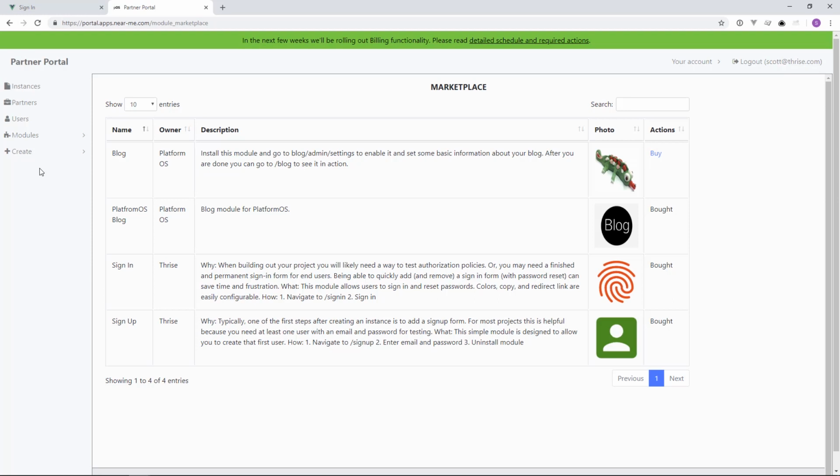Now, the two we are going to focus on are Sign Up and Sign In. In the right-hand column, if you haven't already purchased the modules, there will be a buy link. Click that to have it available for all of your instances. Even though it says buy, it doesn't actually cost anything. Both of these modules are available for free.